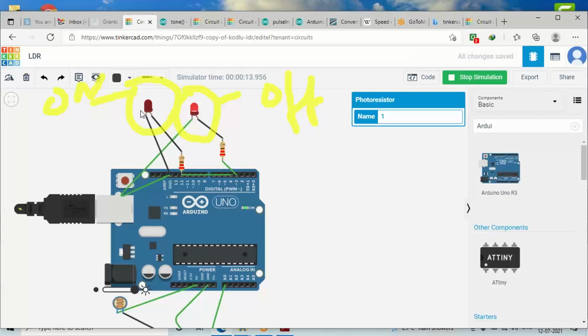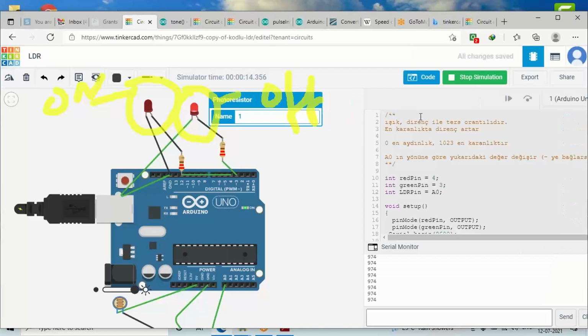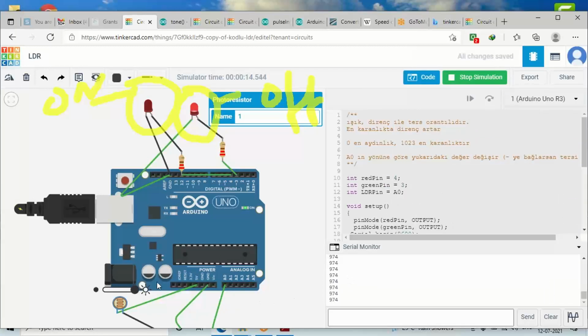Now how did this actually happen? If you want to understand that, let's move to the coding part. This is the coding section. Before understanding the code, if you look at this part, it is called the serial monitor, and you can see the values coming up here. If I move from day to night, you can see the value is changing. Now the value has become 54. Earlier, what was the value? If I move it this way, you can see the value is 900.